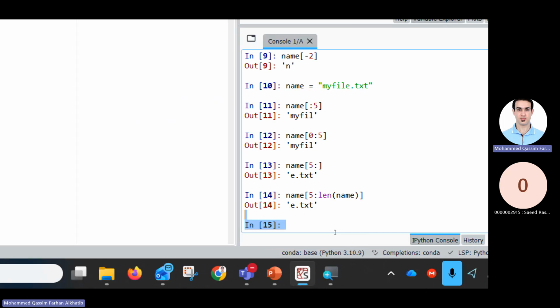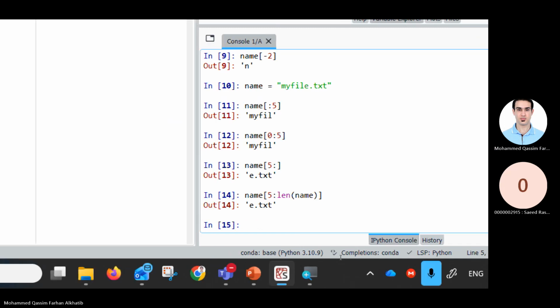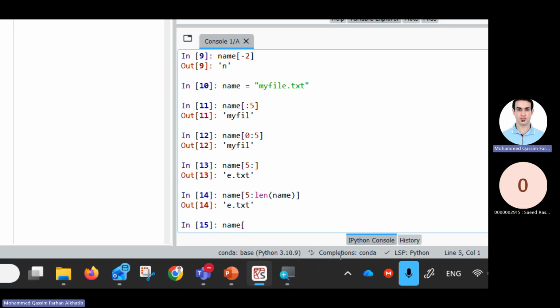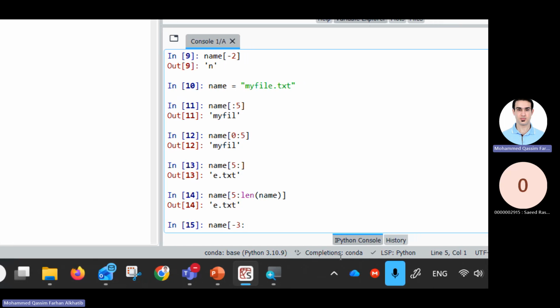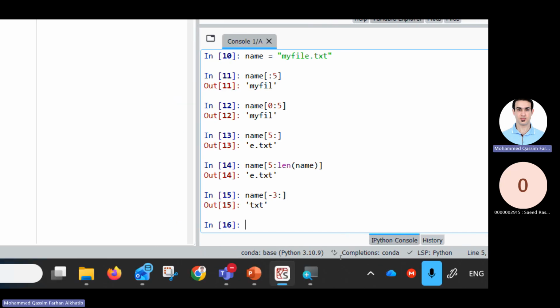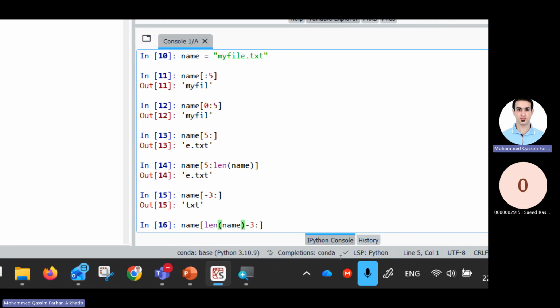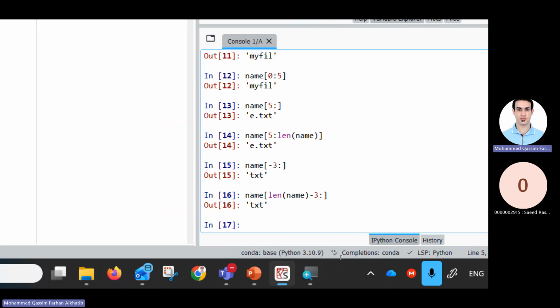Let's do that example with a negative index, name of -3 till the end. It was txt, which is equivalent to starting from where? Length of name minus 3. Instead of writing length of name, just put the negative index. It will do that.